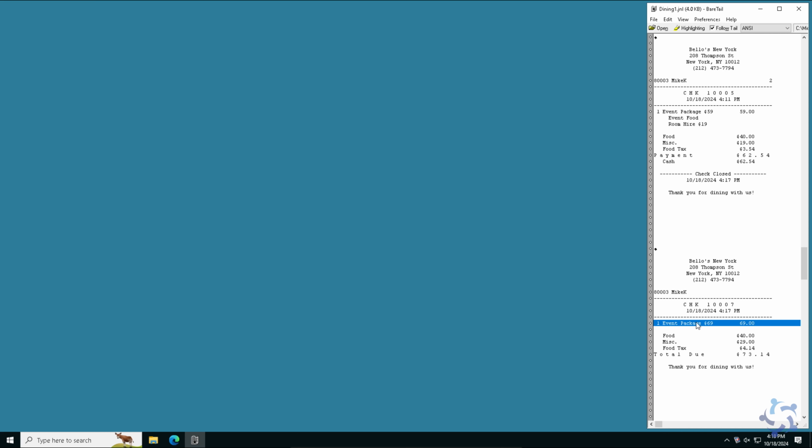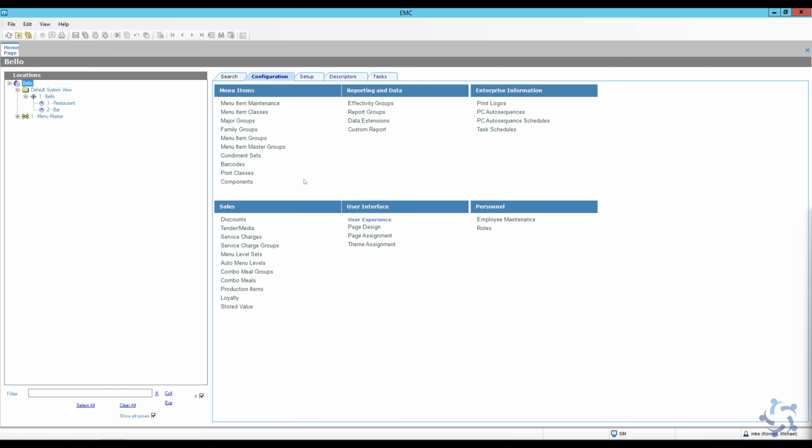Now, we do have this event package here for $69, but we do have another issue where we see food at the bottom and then miscellaneous. So we have a breakdown. This is the breakdown that appears at the end of the menu items. So let's go ahead and fix that. We're going to go back to EMC. So the way we're going to fix that is we're going to change our tender media.